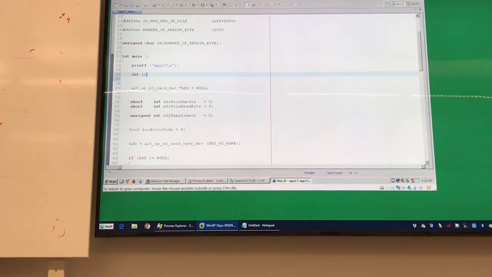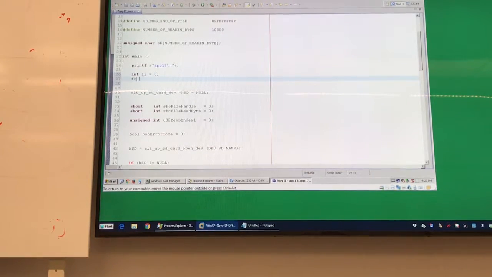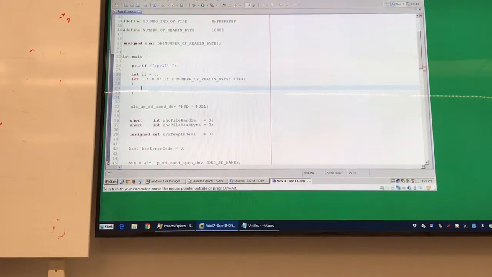int ii; ii less than number of reading bytes; and ii plus plus. I realize I'm getting an error from here. BB[ii] is going to equal to 0. Good. So that's initialized. Done.